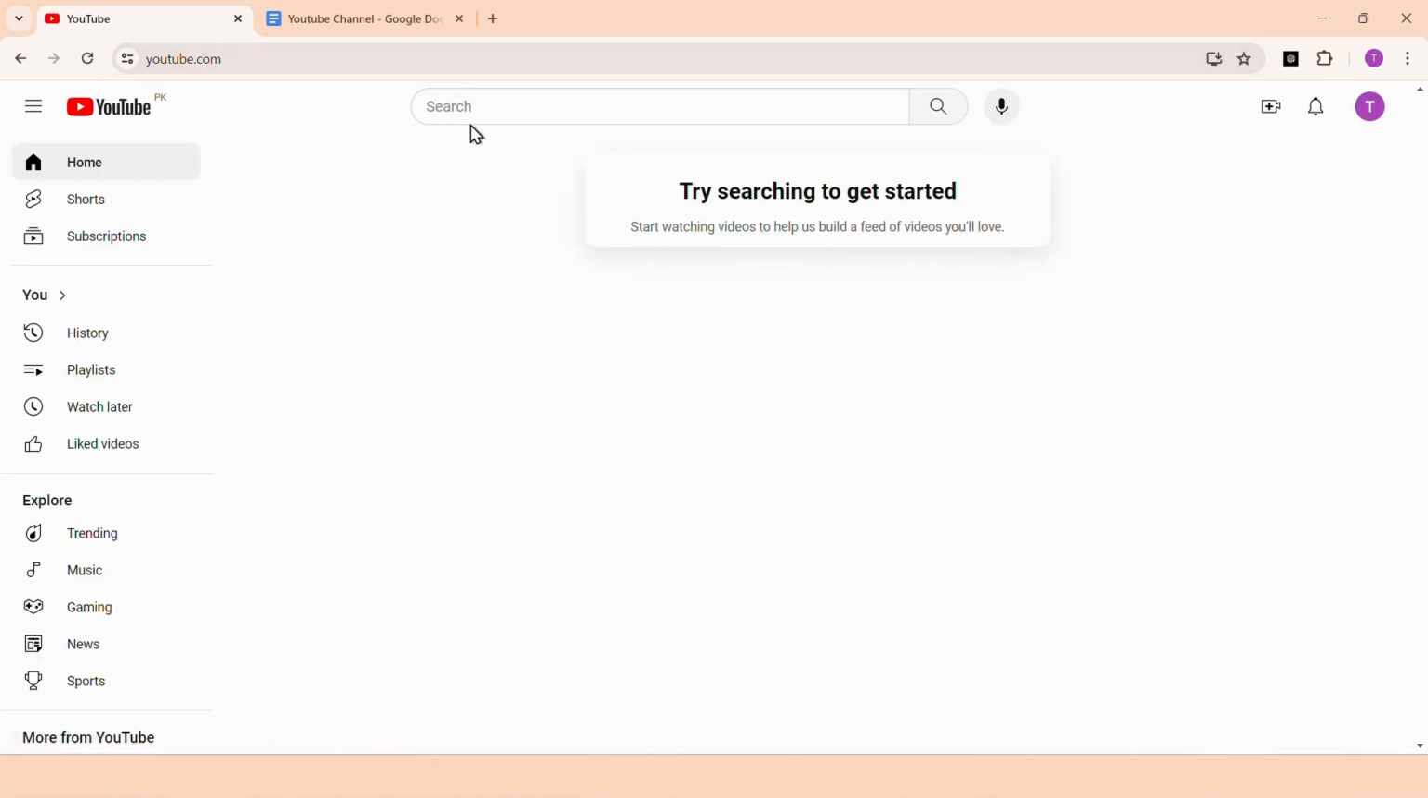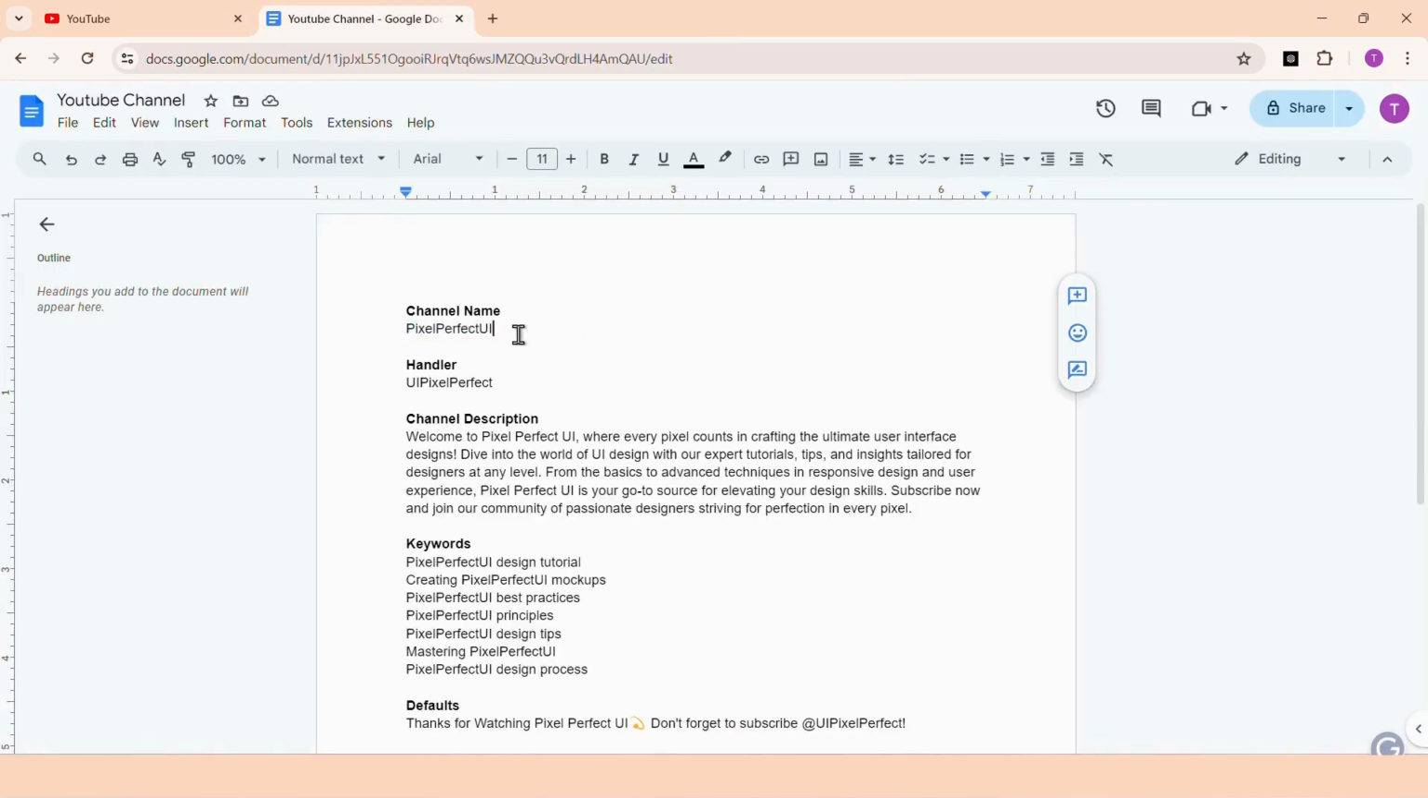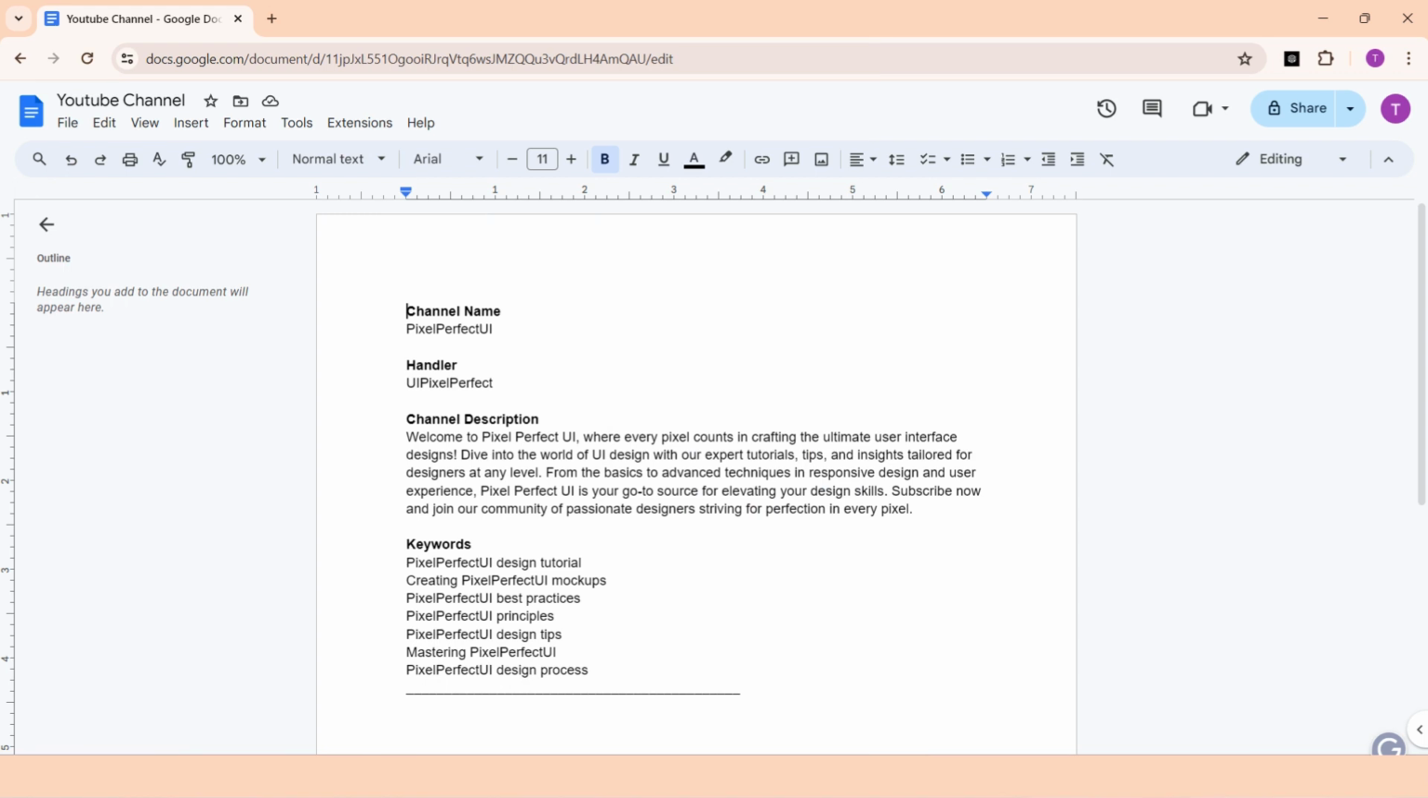Research the following things for your channel. The first one is the channel name, the second one is a handler, and the third one is some important keywords related to your channel. Also, you have a description written for your channel before creating your own YouTube channel. You can use ChatGPT to generate a description for your channel.